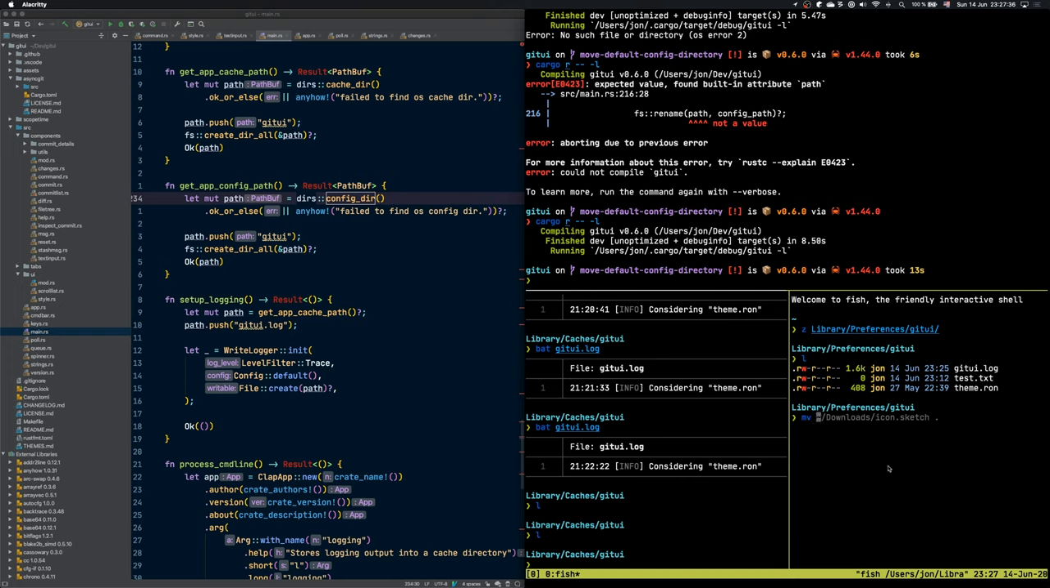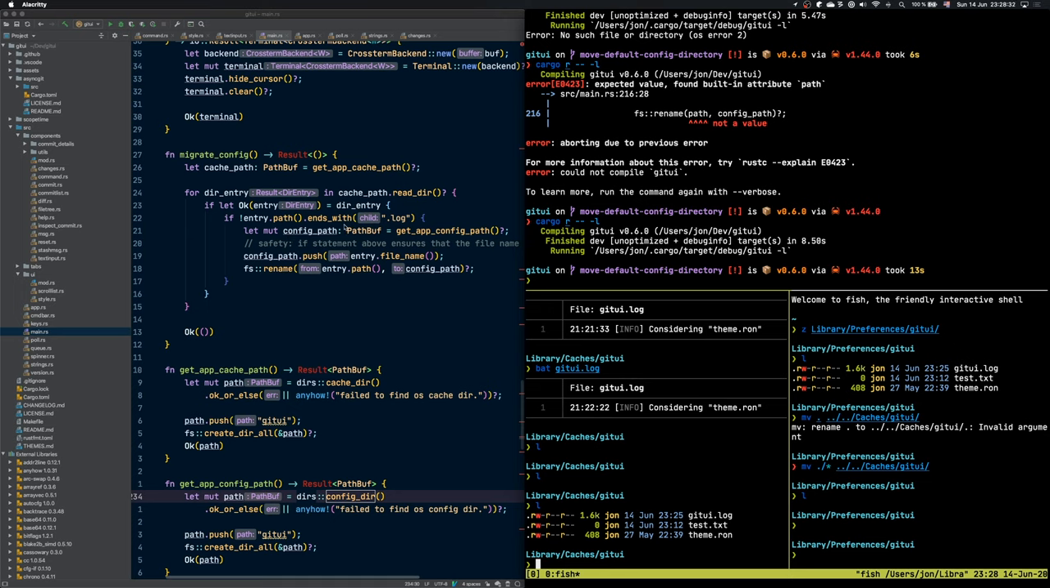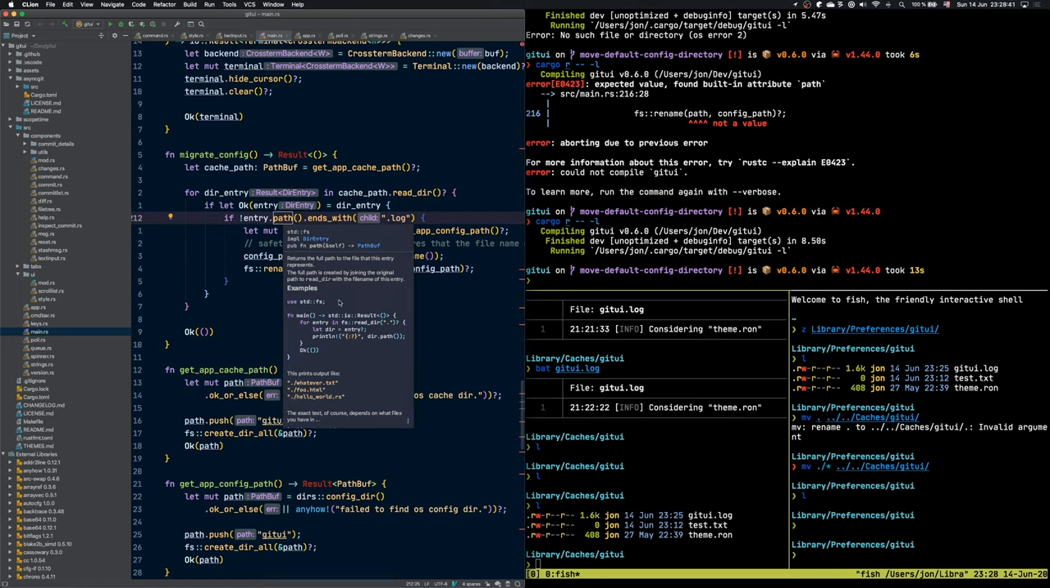So let's move these back. I think I can do this, and then just do slash, or rather, preferences, library, caches, gitui, and so on. Right, I think what I want is, or rather, star. There we go. Okay, so now they're all back. So, the migration thing did not work. If it does not end with log, so the path returns as a PathBuf. Yes.